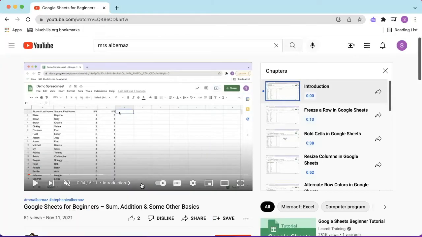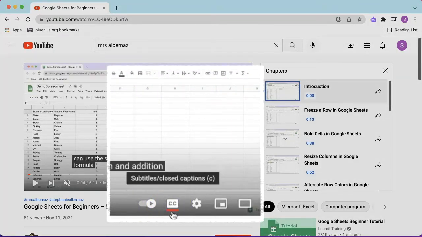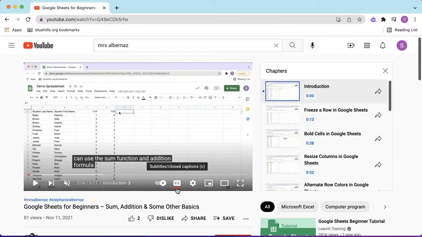To turn on closed captions, simply click on the subtitle closed captions icon along the bottom. You'll notice that the icon is underlined in red. That means closed caption is turned on. To turn off closed caption, simply click on the icon to turn them off.